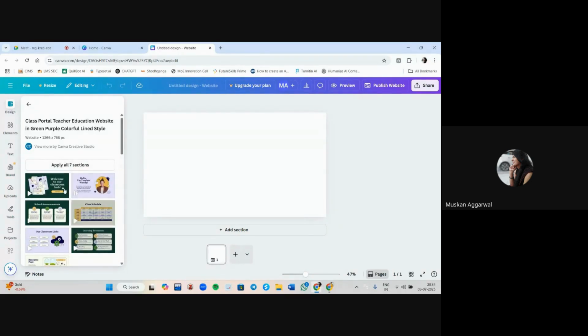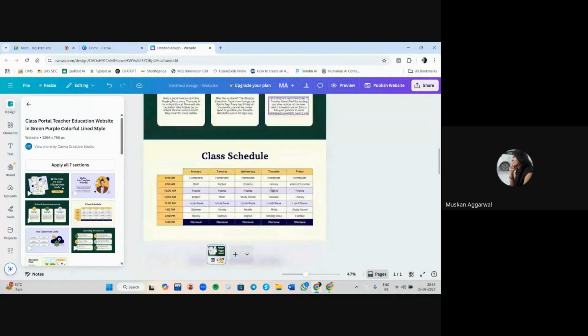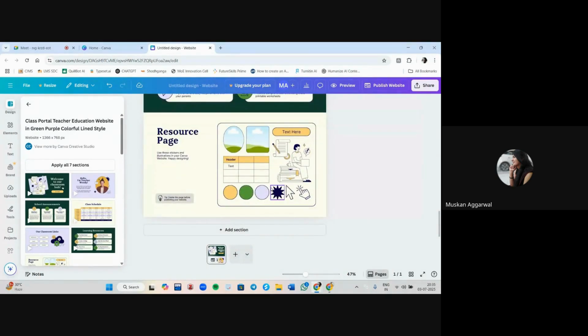So these 5 or 7 sections are for one page. Like, I want to create a home page. So these 7 sections will denote one web page. Let me show you. These are not 7 pages, but 7 sections of a web page. See, this is one web page. You can't consider them as 7 web pages.